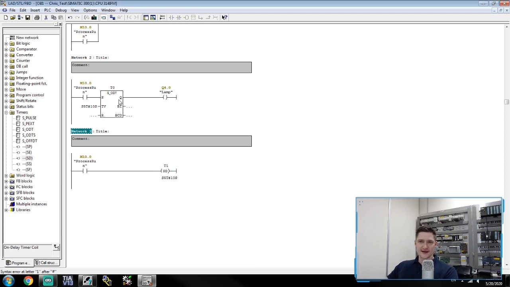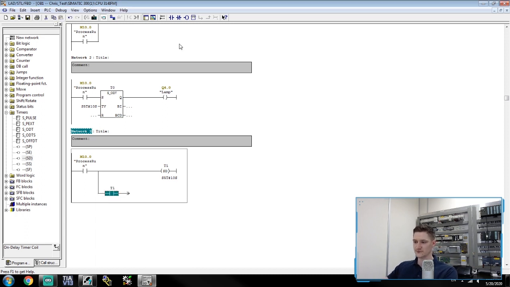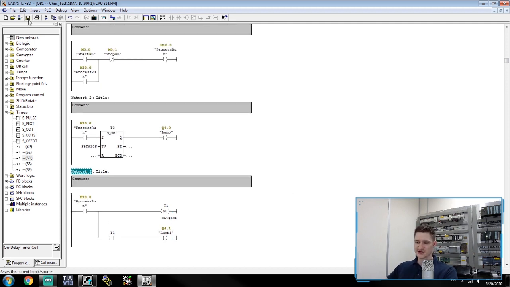Unlike our on-delay timer up here, where we have an output coil directly after the timer, we can't do that with this timer because the timer itself is the output coil. If we wanted to address a coil to the output of this timer, then what we must do is similar to what we did before, which is branch down, add a normally open contact, and tie it to the timer itself, which is T1. Enter that, and then tie that to your output coil, Q4.1. I'm using the next lamp available. So we're going to save this, and then download that to the PLC.